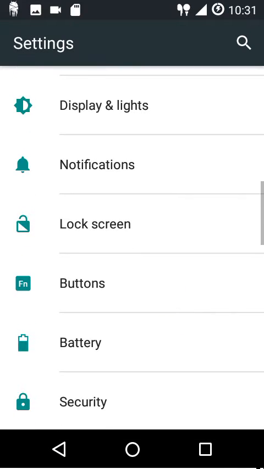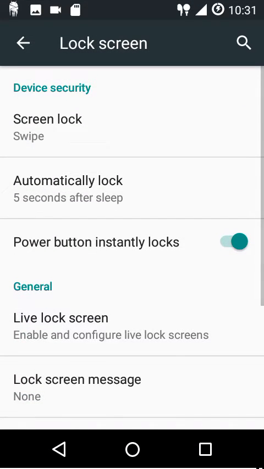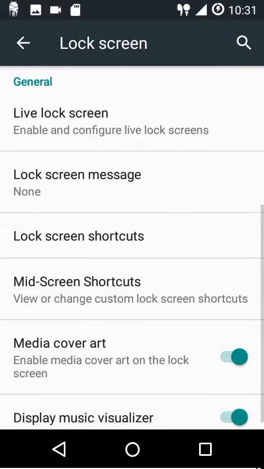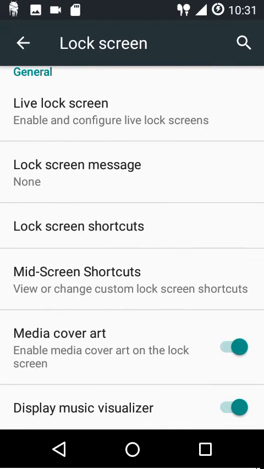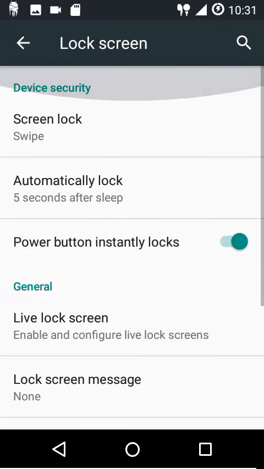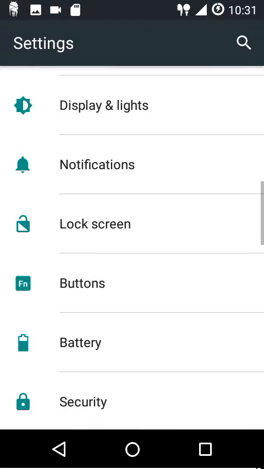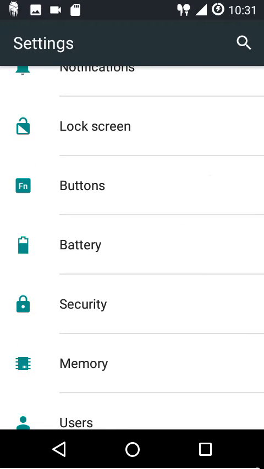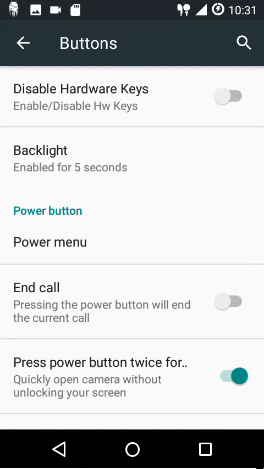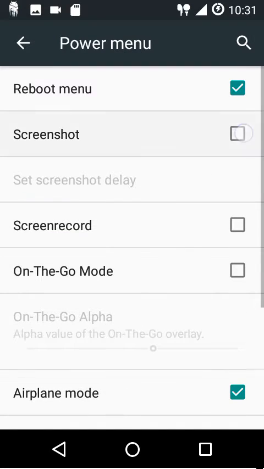Then you have the lock screen settings. You can configure the lock screen, the bottom lock screen shortcuts, the middle lock screen shortcuts, media cover art, display music visualizers, all that stuff is in here. And then we have the buttons. So these are nothing but the hardware key settings. This is all what we have in the power menu.